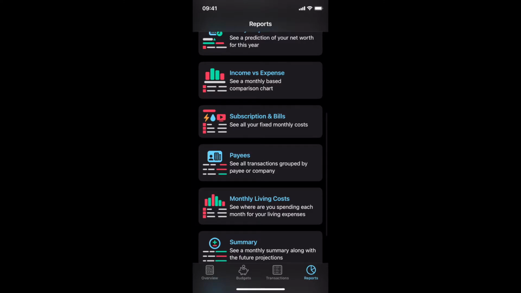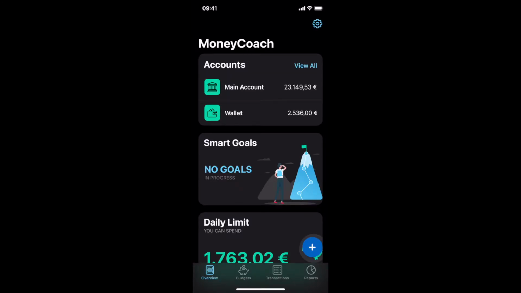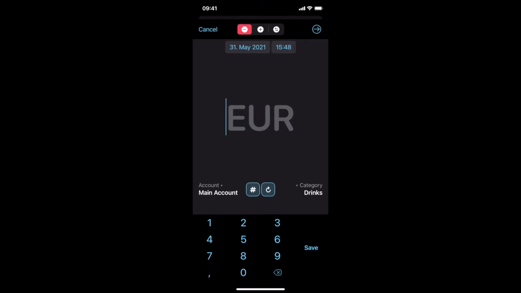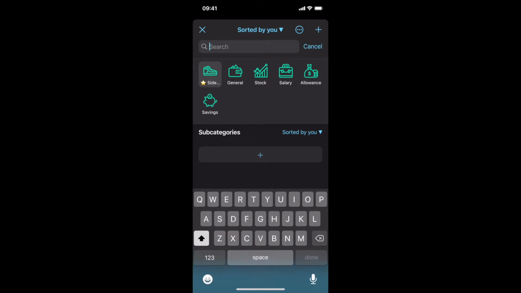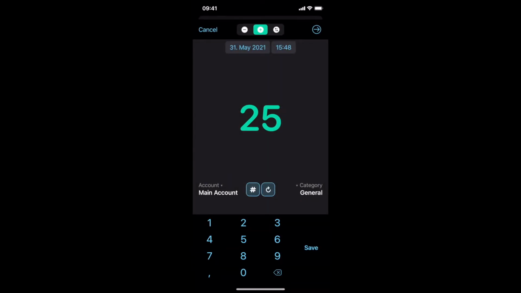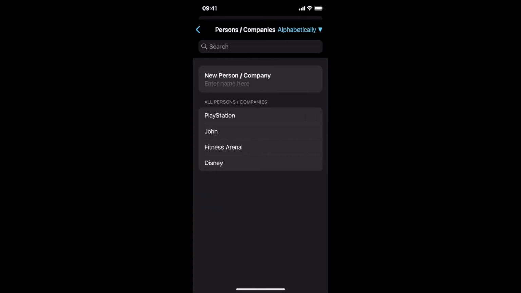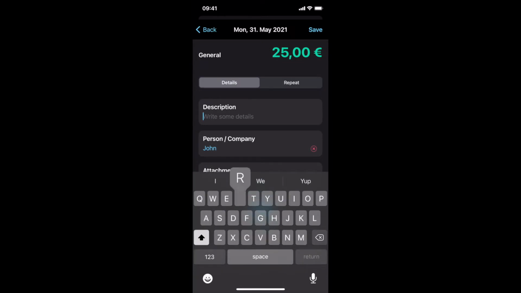Now, John pays us 25 of those 50 euros. So, how do we handle it in MoneyCoach? Well, we can just add an income of 25 euros, select a category, let's say General, select John as the payee, and write a description, repayment. And that kind of works, but it's long.